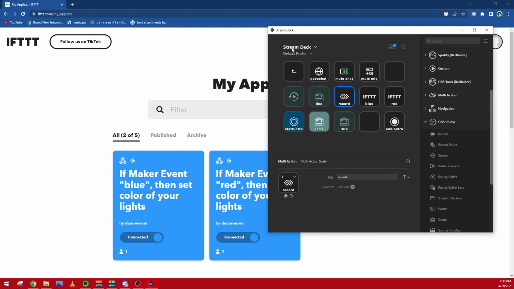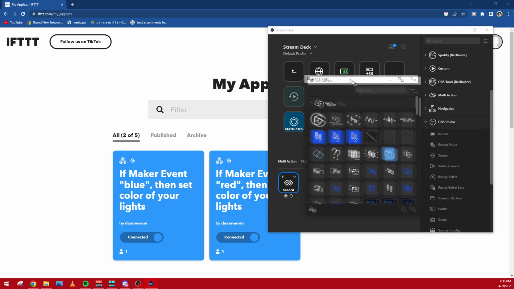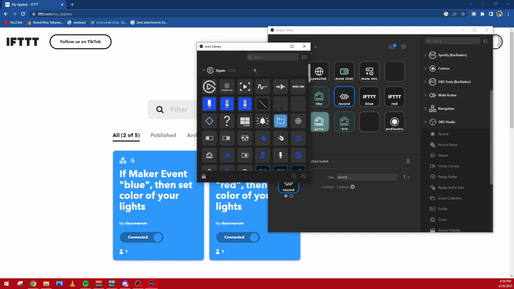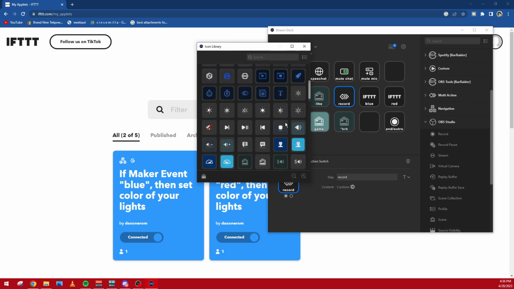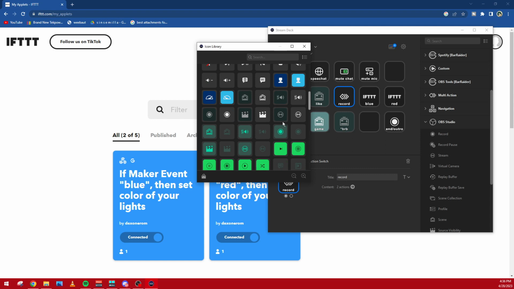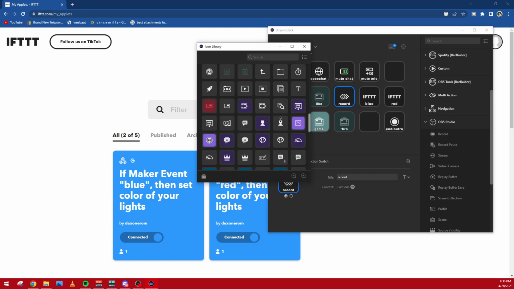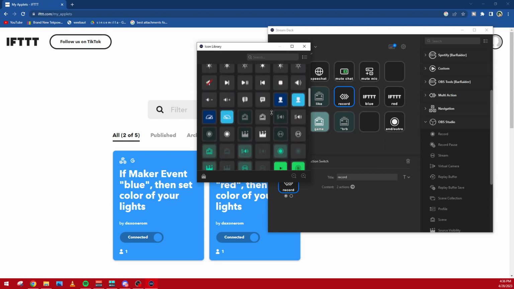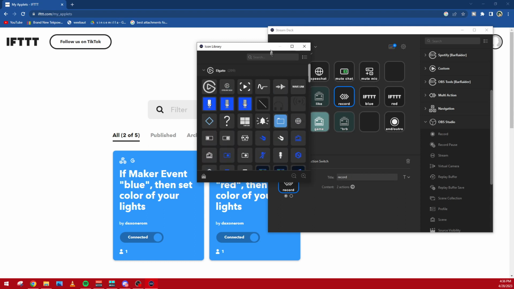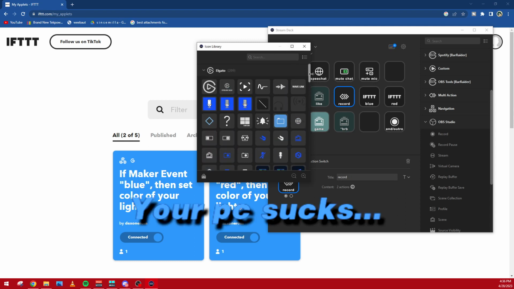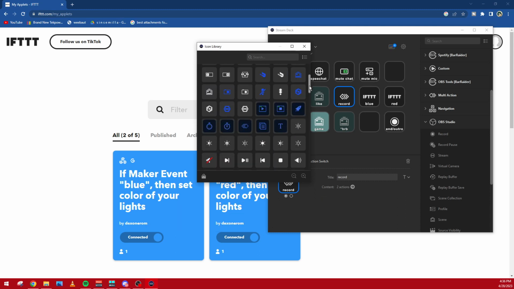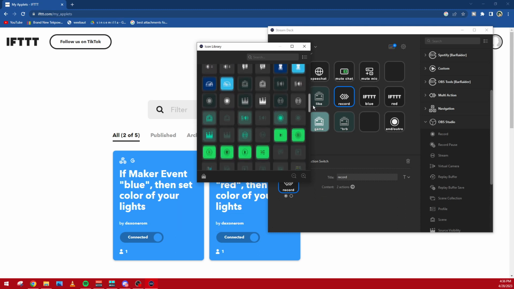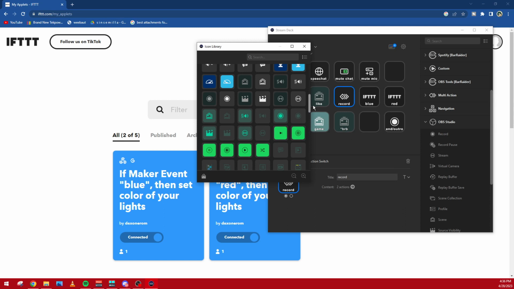The final thing I like to do is add an image so I don't get confused when I'm looking at my Stream Deck. Sometimes I'm in the moment of streaming. We'll go through these options here. And it's freezing on me. Okay, I get it. We'll go down. For the sake of this tutorial, I'll pick the green one.